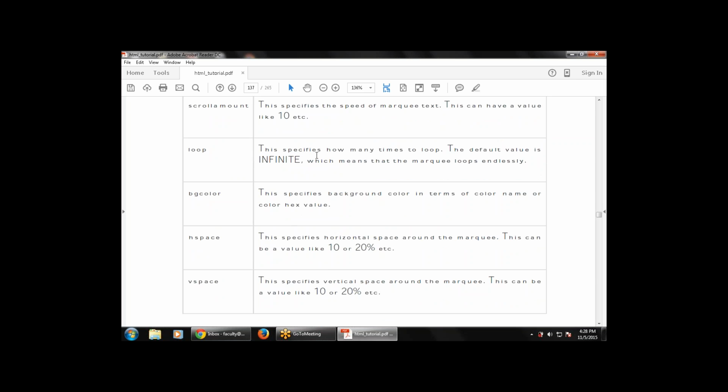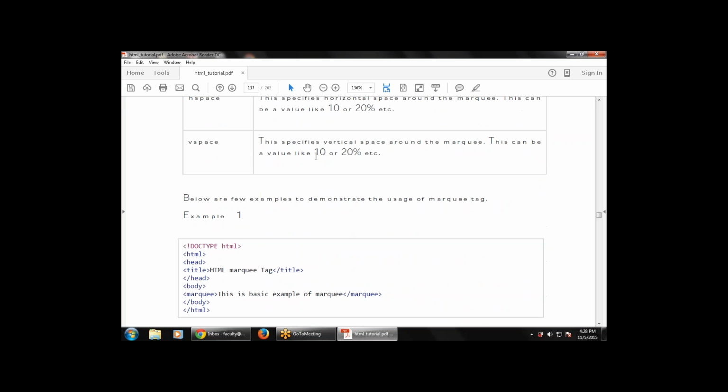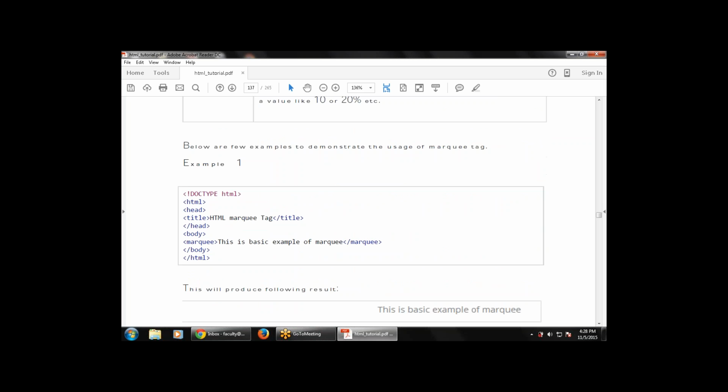Then the H space, that is horizontal space, is also used. Then the V space, that is vertical space. So these are the various attributes that are used with the marquee tag.